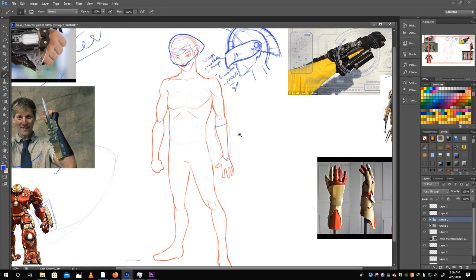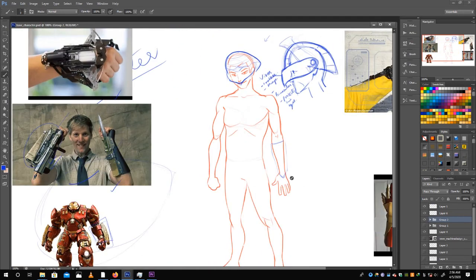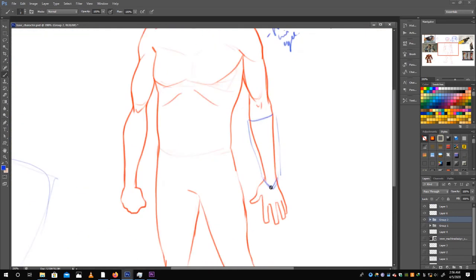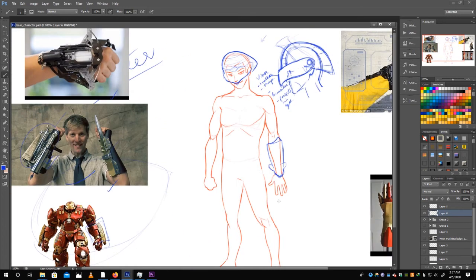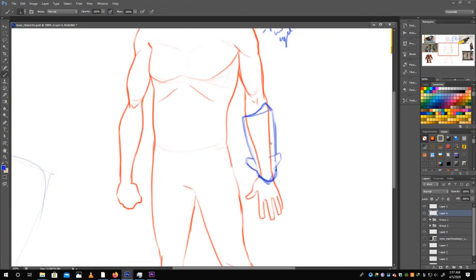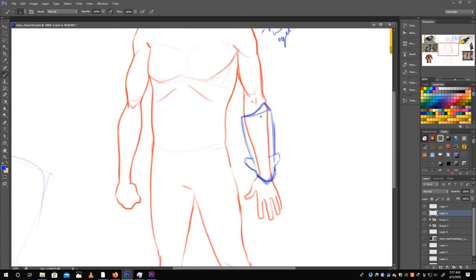So I'll design something like this. It has to be not something that would get in his way, something that would help him. It has to be edgy, and also modern, not something that looks like it's from medieval times. So we have to take care of that, and I'm just roughly going through.